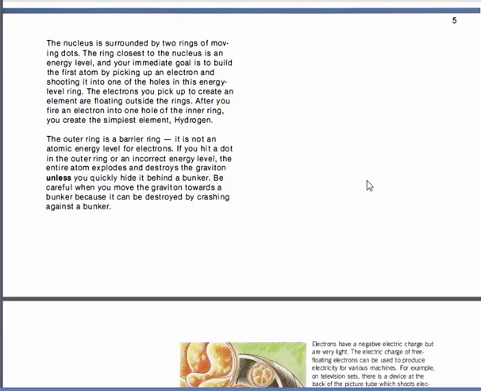The nucleus is surrounded by two rings of moving dots. The ring closest to the nucleus is an energy level, and your immediate goal is to build the first atom by picking up an electron and shooting it into one of the holes in this energy level ring. The electrons you pick up to create an element are floating outside the rings. After you fire an electron into one hole of the inner ring, you create the simplest element, hydrogen.